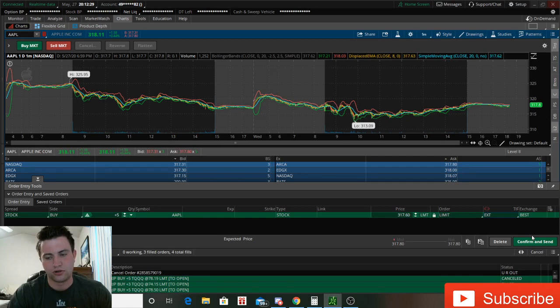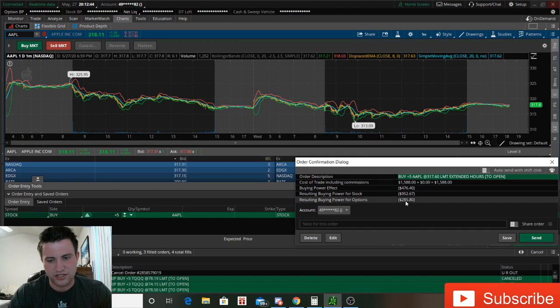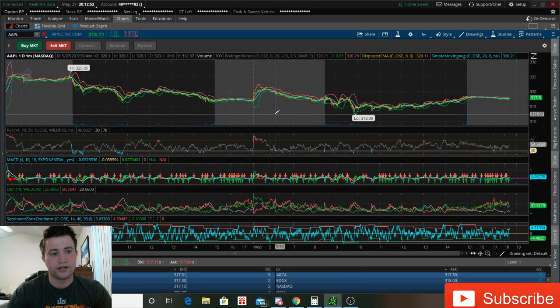The markets are closed, at least from a trading stocks standpoint, so we're not going to send this trade, and we wouldn't want to get in it anyways at the moment. But that is just how you will do that. You just hit confirm and send, and then it would tell you your fees and commissions, how much the trade's going to cost, all of that good stuff. And if you don't want to do it, you just simply hit delete, and as you can see, the trade goes completely away. So to just simply buy and sell a stock, it's pretty simple.